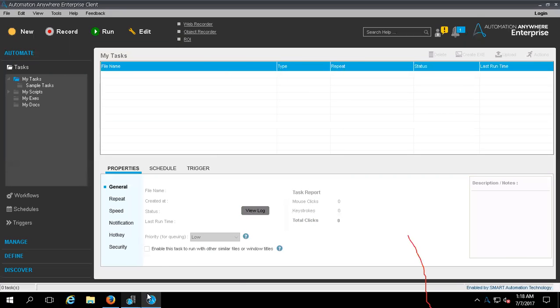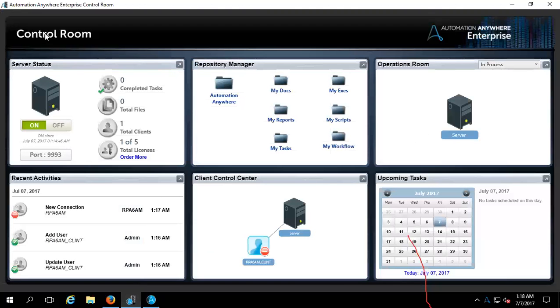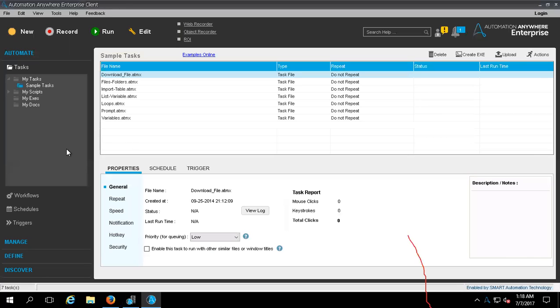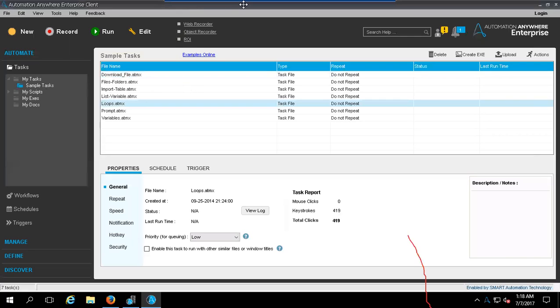Okay. So now we have opened two. One is the Automation Anywhere Control Room. Another one is the Automation Anywhere Enterprise Client. This is what we talked about yesterday, right? We talked about a simple task, and these are sample tasks which we downloaded yesterday, and we have seen how to create a new task by using the task editor.